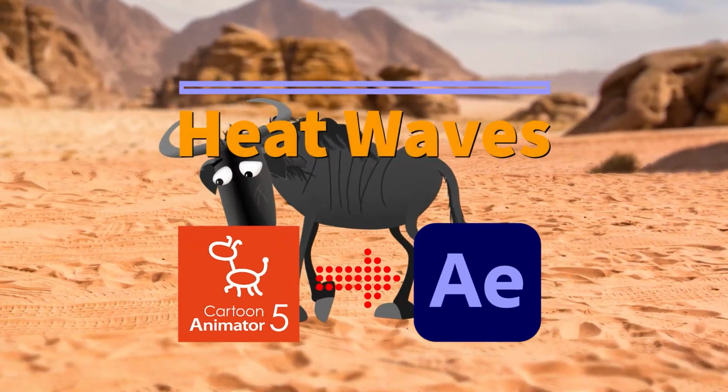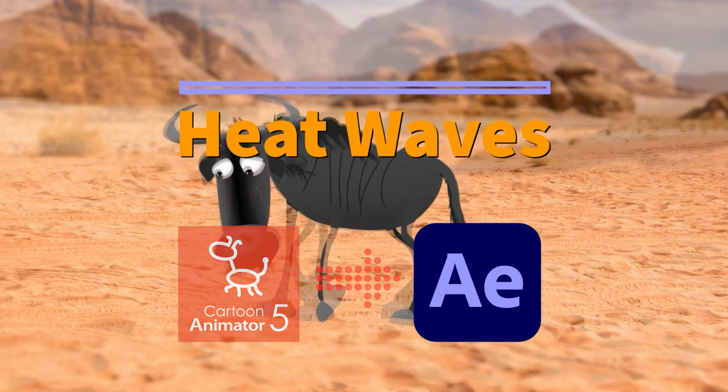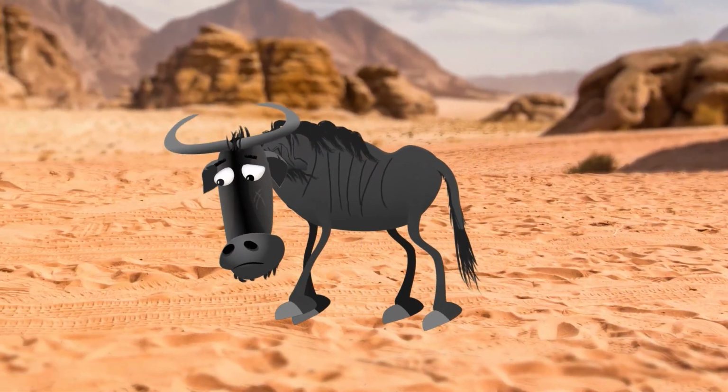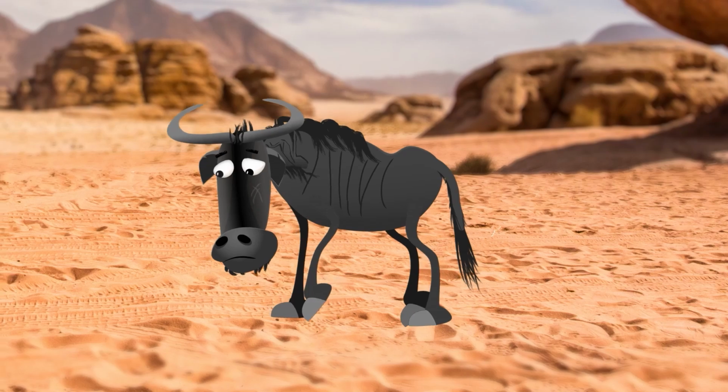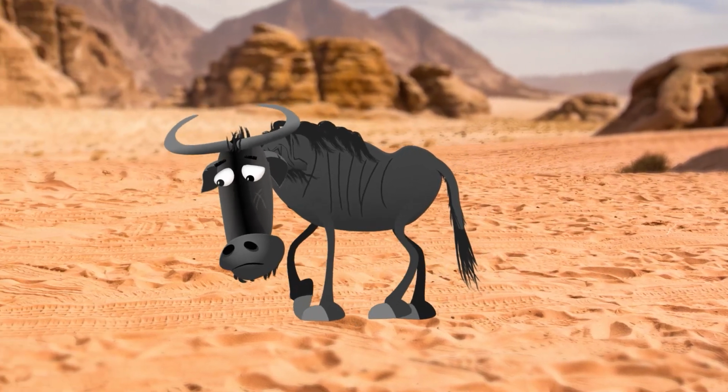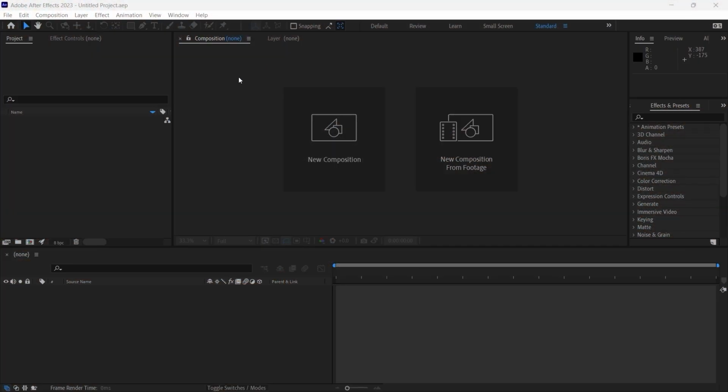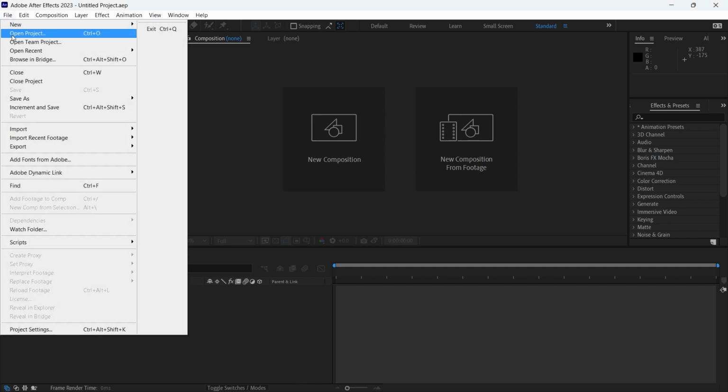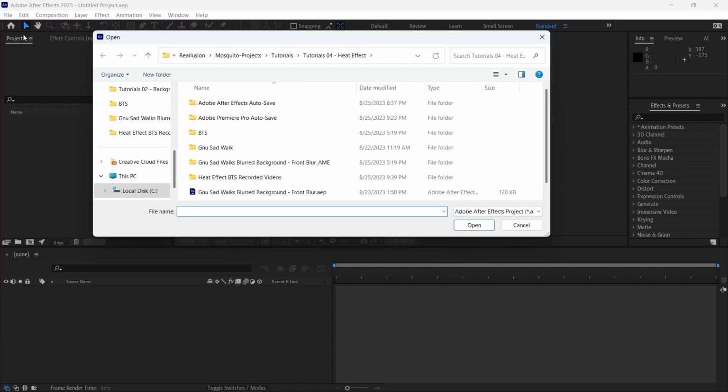In the previous tutorial I showed you how to blur and mask background layers. The scene looks much better now, but something is still missing. We should make it perceived that the desert is extremely hot, so we are going to add heat waves to the animation. I'm opening the last project file to continue the work from the latest status.